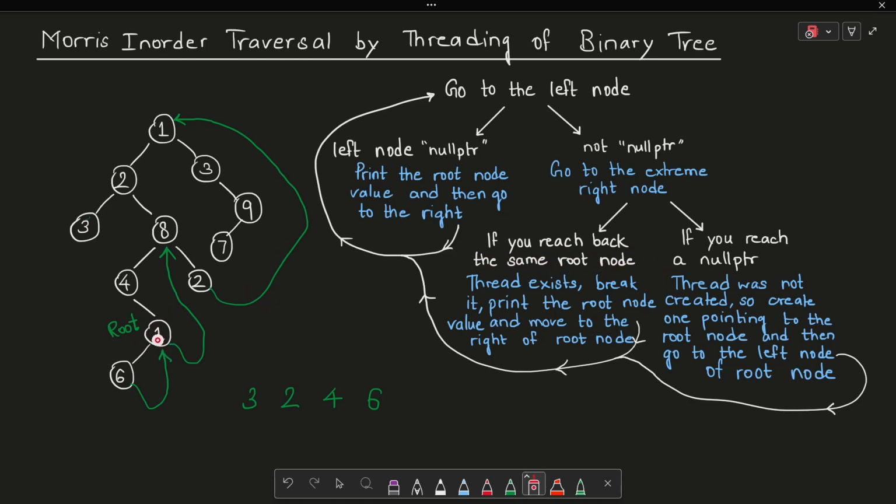Once again I'll repeat. I started from 1, I went to the left, and then from there I went to the extreme right and I reached back 1. So that simply means that thread is already existing. So I'll have to break the thread. Breaking the thread simply means pointing it back to the null pointer. Once you have broken the thread, you print the root node, that is, you print 1.